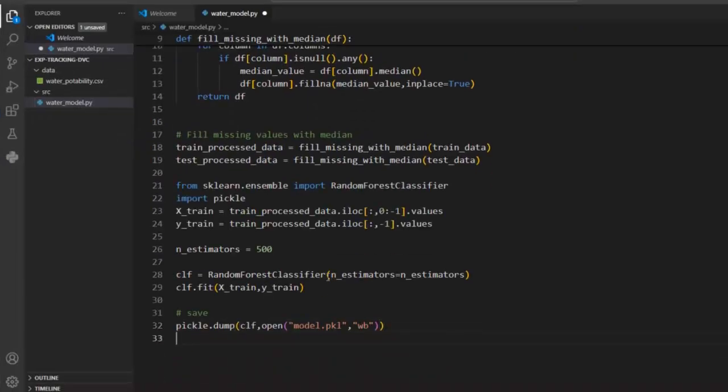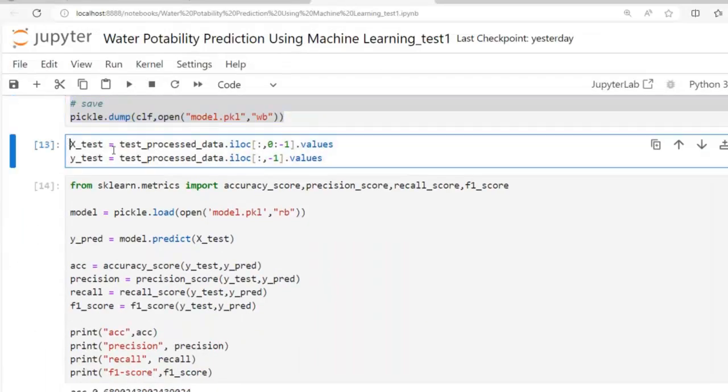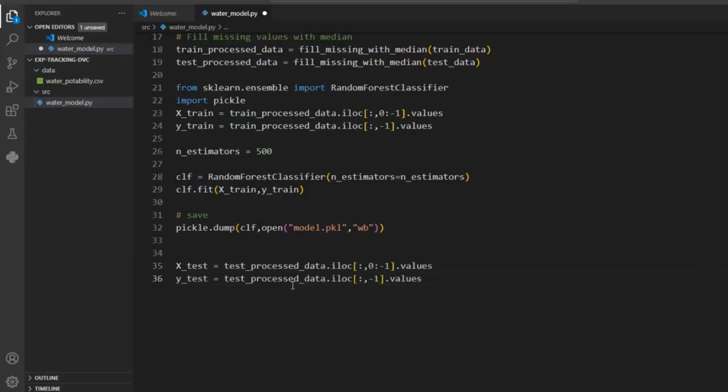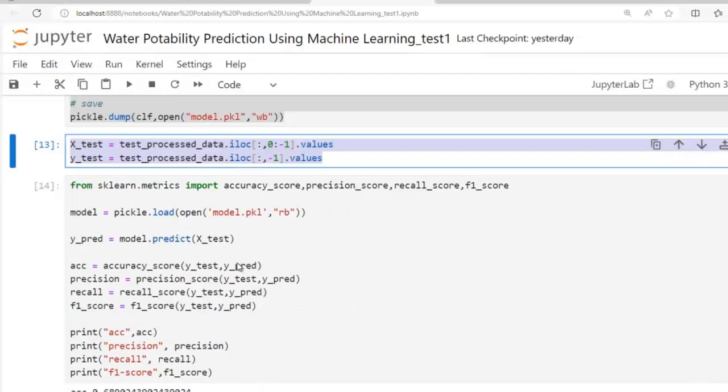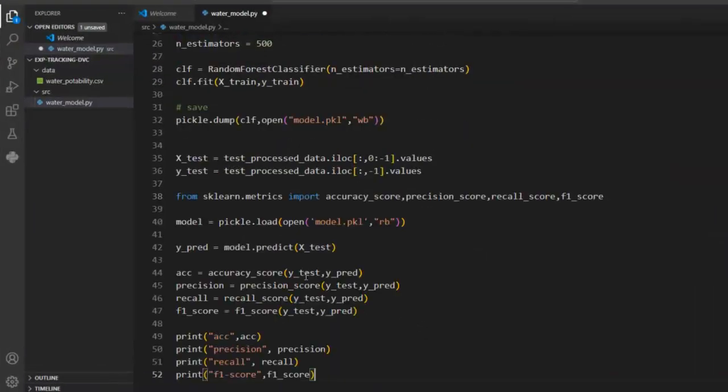Let me paste it over here. Again, back to Jupyter Notebook. Let me copy this and paste it over here. Again, let me copy this code and paste it over here. Let me save this file.